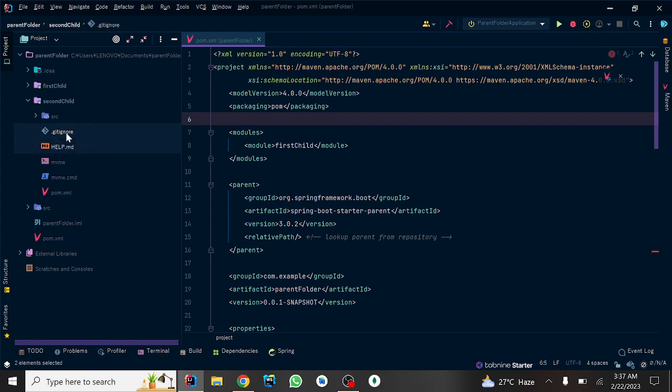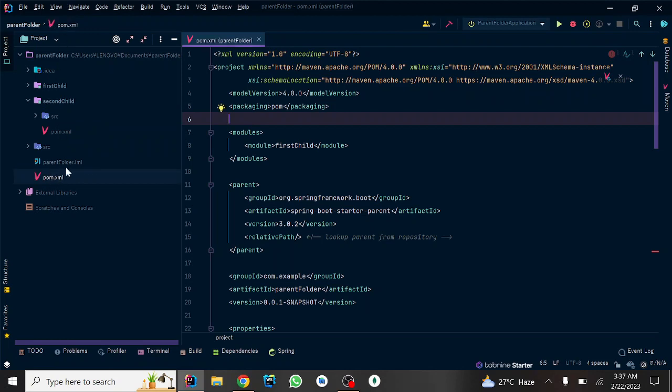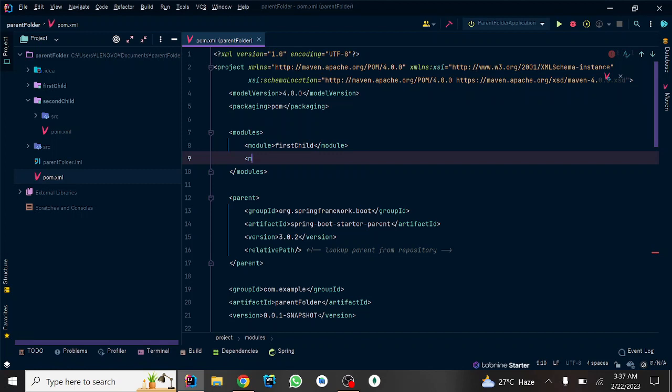Of course, these files. Then we can go to the parent pom.xml and say we just added the second module. Say another module I've branded. We can paste it and say the second child as we added. We can load the changes.